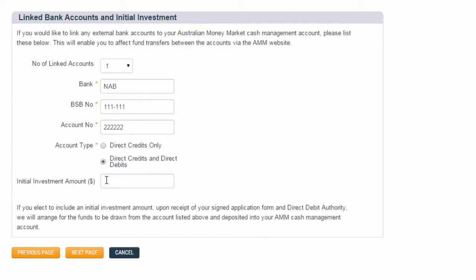Now enter the optional initial investment amount, and we'll put $300,000. These funds will be direct debited from the linked bank account into your client's nominated cash management account upon receipt of the original signed application form. After your direct debit has cleared, the funds will be available to invest. The funds will earn interest in the cash management accounts during the clearing period. Hit Next Page. And that's it.